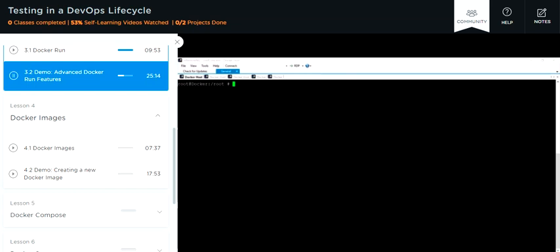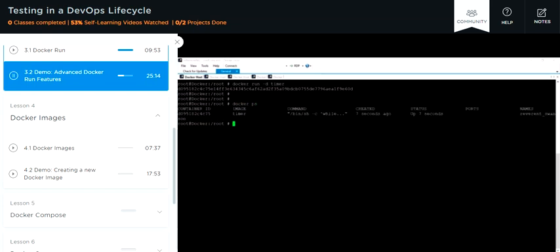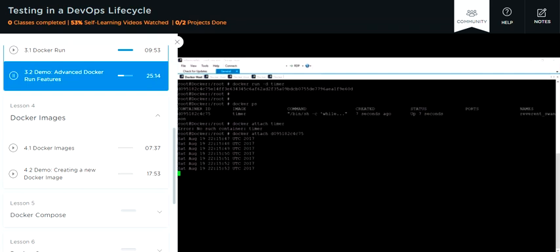If you'd like to run it in the background, run it with the dash d parameter. And if you go back and run the docker ps command, you'll see that it's running, but you cannot see the output. So if you run the docker attach command and provide the container ID, you're back to the console of the Docker container, and you can see the output being displayed.